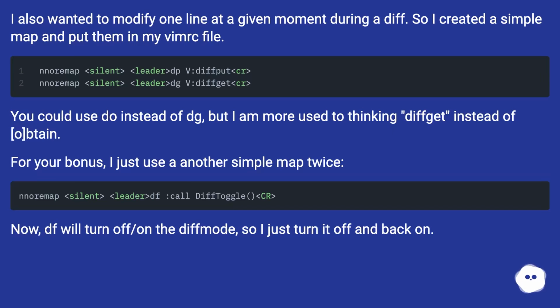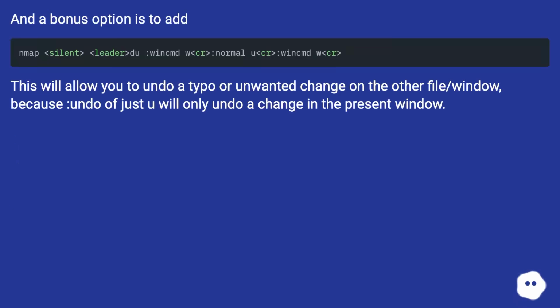For your bonus, I just use another simple map twice. Now, dF will turn the diff mode off and on, so I just turn it off and back on. And a bonus option is to add a map for undo. This will allow you to undo a typo or unwanted change on the other file or window, because undo with just u will only undo a change in the present window.